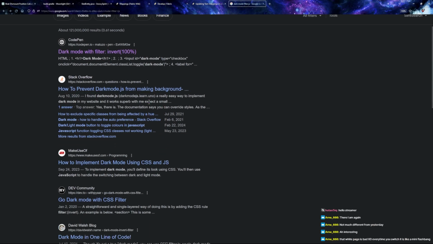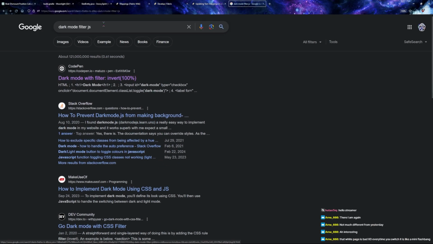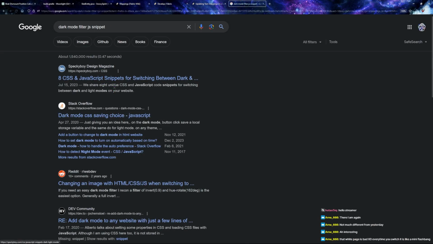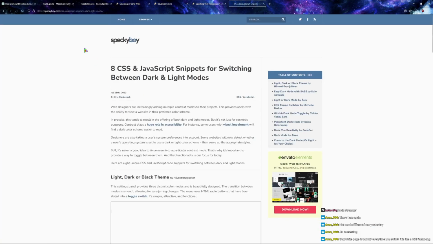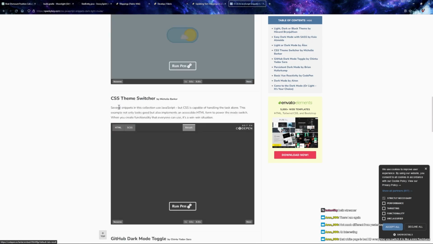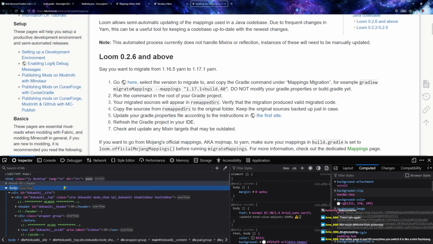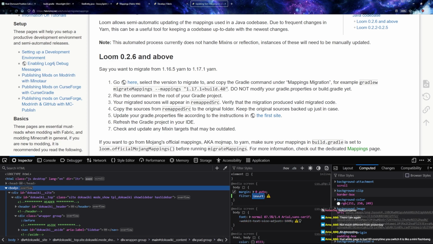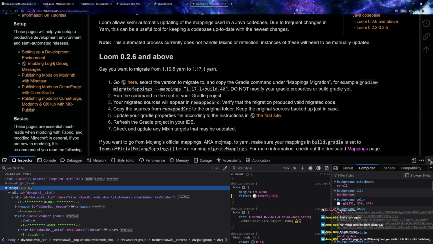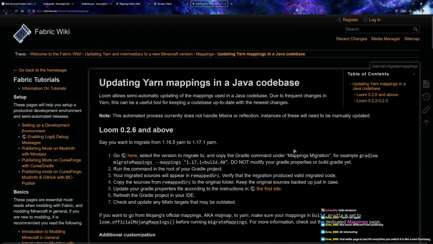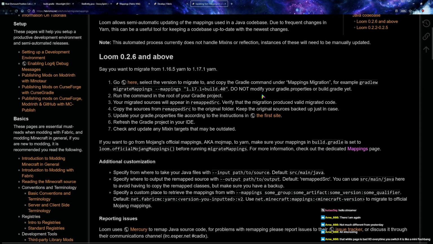Let's see. JS snippet. In dark mode, yes, saving choice, light or black. Whatever, let me just do that manually. New node. Let me just filter, invert. Okay, there we go. An amazing dark mode. That is much better, actually.